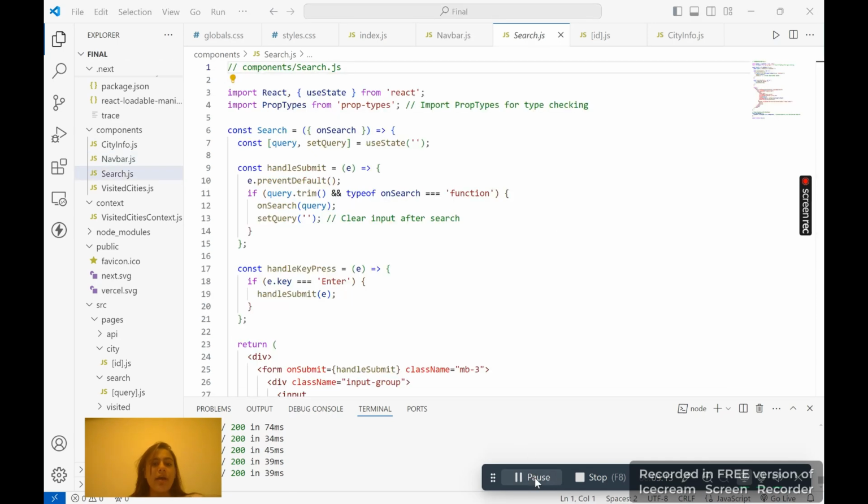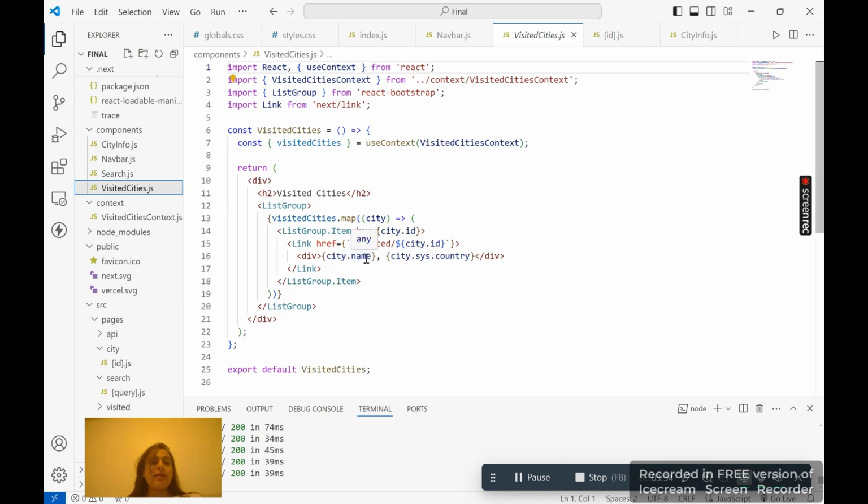We have the search component. The search component helps the user search for the countries they are looking for, and then it pops up our list of the cities. And we have visited cities, which is based on the cities that the user clicked on, and it's based on the history the user made by clicking on the cities. So these four components, city information, navbar, search, and visited cities, are our four main components.